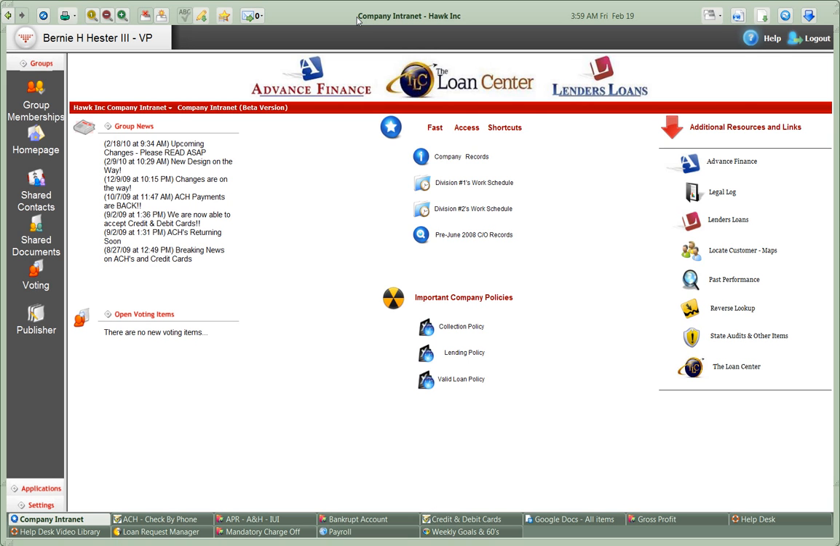Top section is your toolbars. We'll go over each one of these shortly. The top section is toolbars. When you're on the company Intranet main page, your left-hand panel will take you into things such as a listing of everyone inside the company, offices, people at the home office, documents that are shared, and if there's voting, if we have anything going on with a vote. The center section gives you fast access to things that you use often, important policies, and other additional areas.